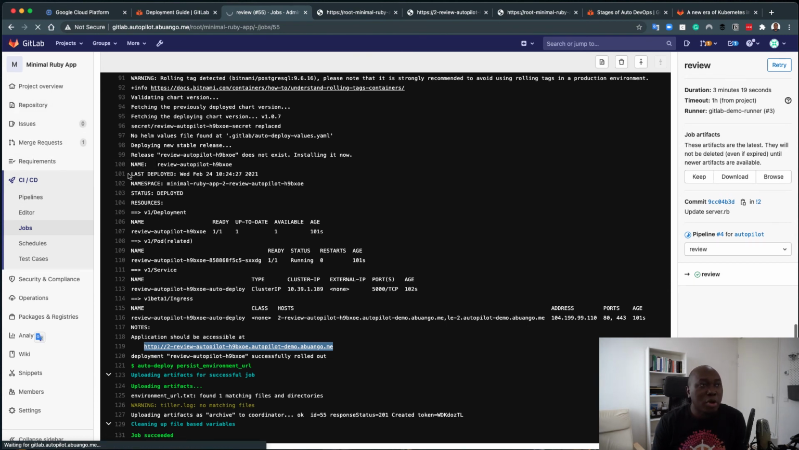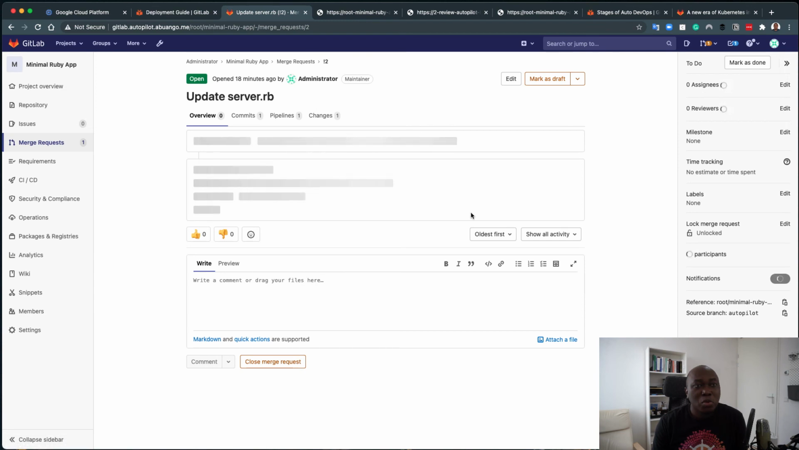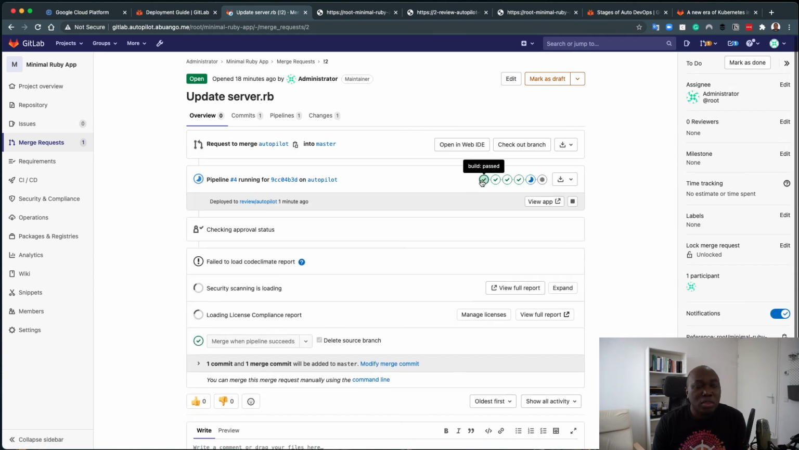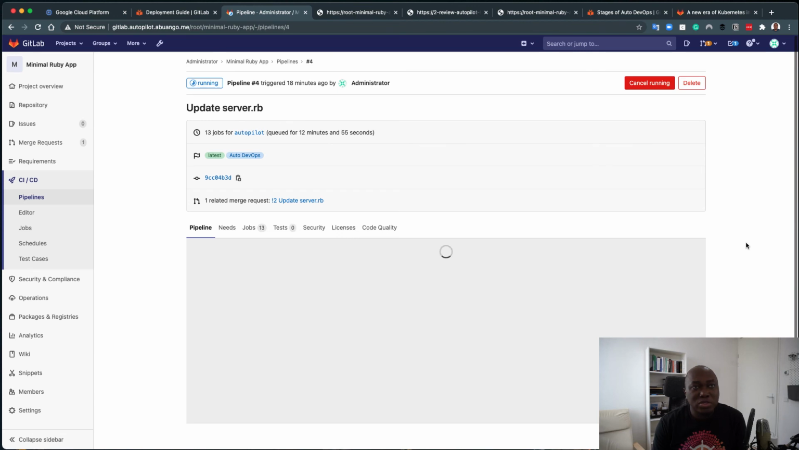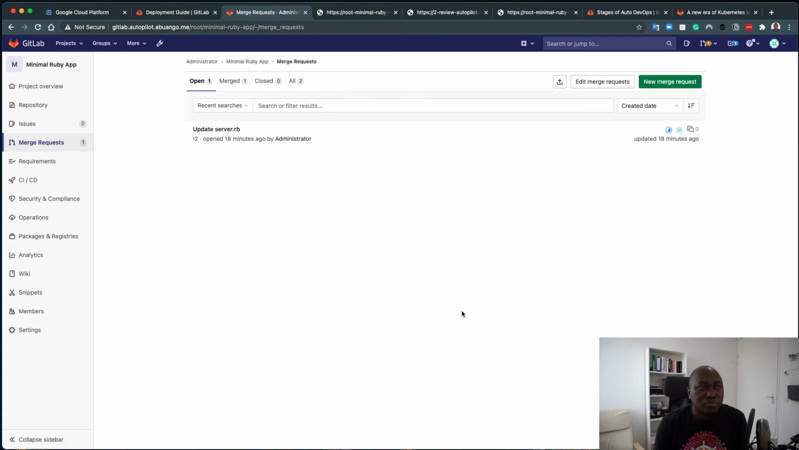Now let's go back to our merge request. The pipeline will still be running since there are still a couple of jobs left. So let's see what is left, and we can simply allow it to merge when pipeline succeeds. It's just going to display the same thing on production, so there will be no need for us to wait for it to finish in this video. So let me go to my merge request and merge when pipeline succeeds.